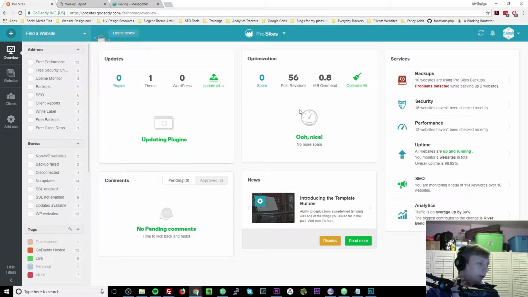Everything I have is logged in through GoDaddy, because that's who I use for my VPS server and domains and whatnot. And this is free, even if you don't have GoDaddy. So let's get into this dashboard and how it's all set up.